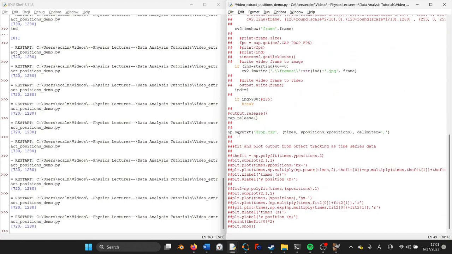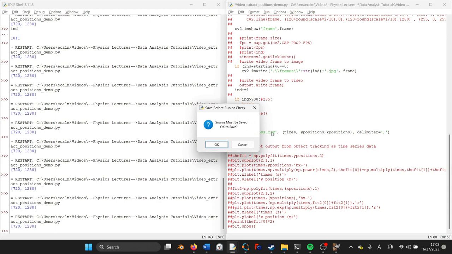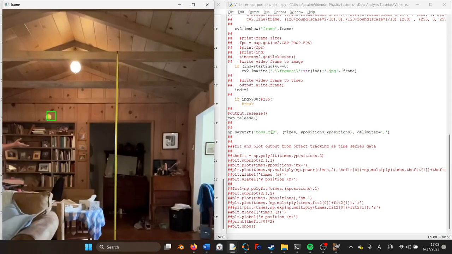And so then we're going to want to save all three of those, times, Y positions, and X positions, into a CSV file. And we're just going to use NumPy to do that. I just use numpy.savetxt, and say drop.csv, or I guess I should call this toss.csv, and delimiter as a comma, because we're doing a comma-separated value. That's what CSV stands for. So let's do that real quick, just so that we have the data in a usable format. This way, at this point, if you want to stop using Python and switch over to MATLAB or Octave or anything else you'd like, you can.